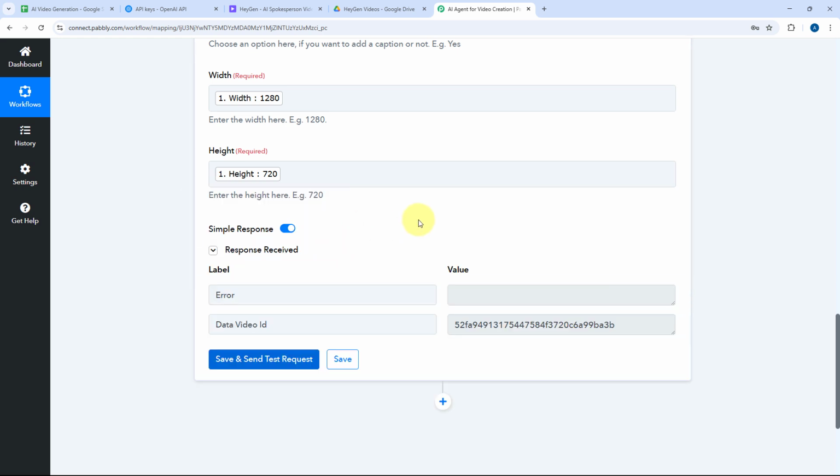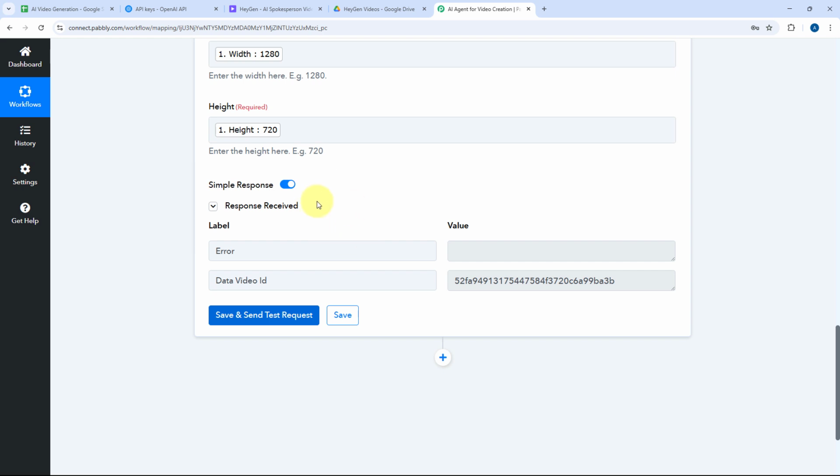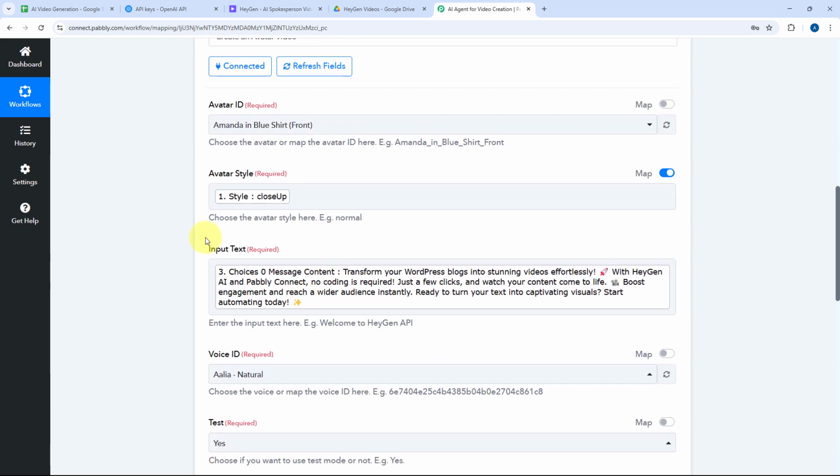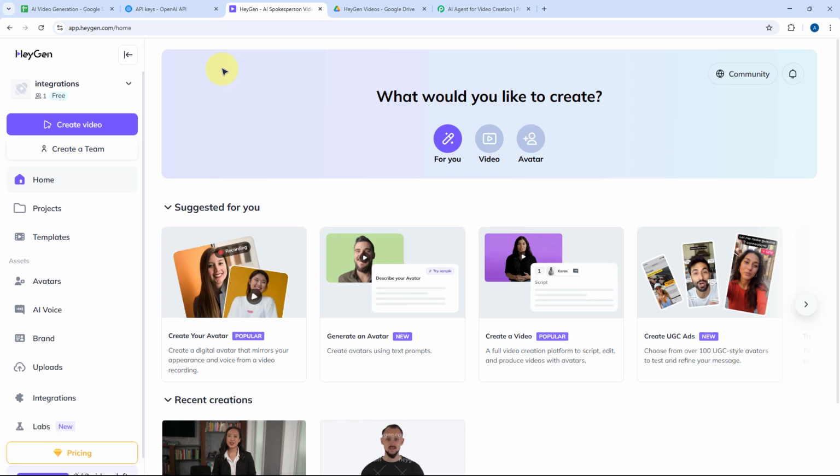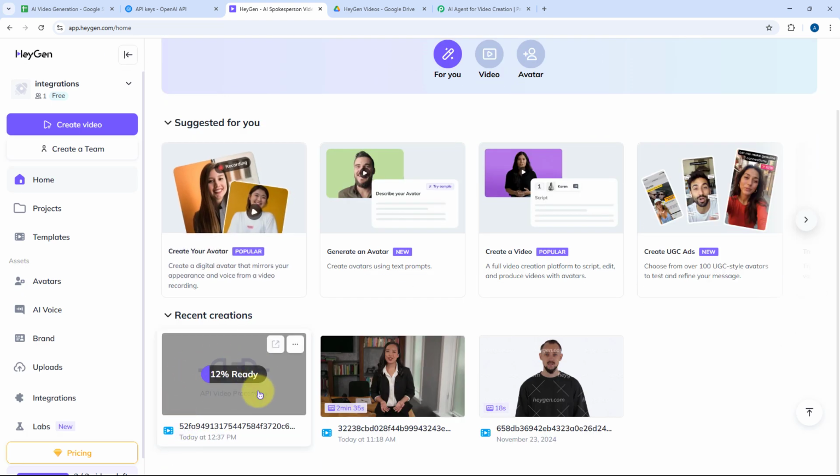Now, when we click on Save and Send Test Request, here you can see that we have received the response. And in this response, this data video ID is received over here. So we have successfully sent all of these details, this input text, to HeyGen AI, and HeyGen is generating a video out of it. Now, just come to HeyGen over here, go to the home page, and here you will see that the video creation process has started. But we have to allow HeyGen some time to generate this video.